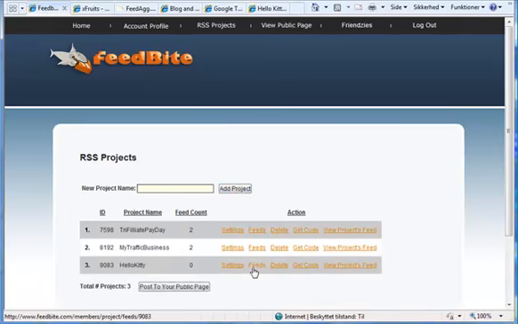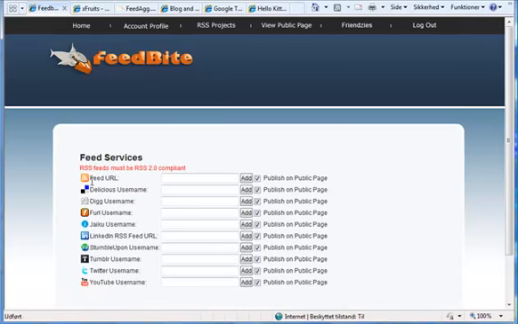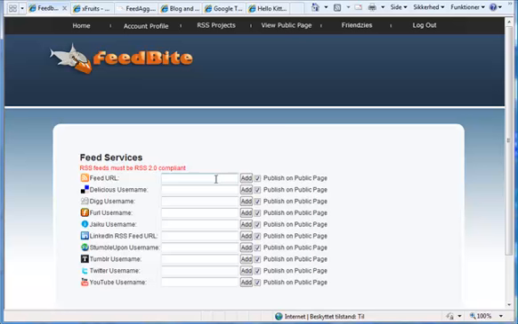Then I'm going to click on feeds and add RSS feed. And here we want to add the feed URL we put in the notepad. Just copy that and paste.